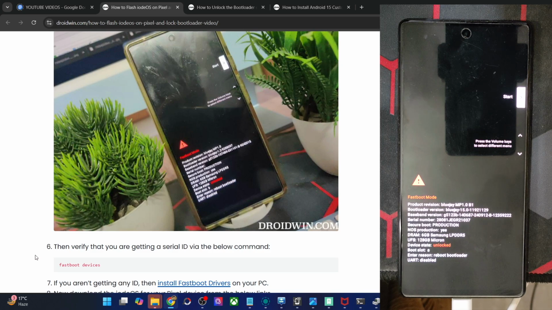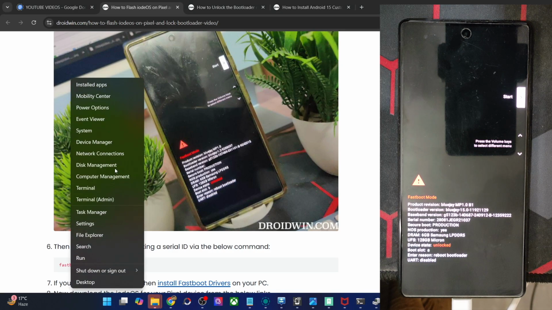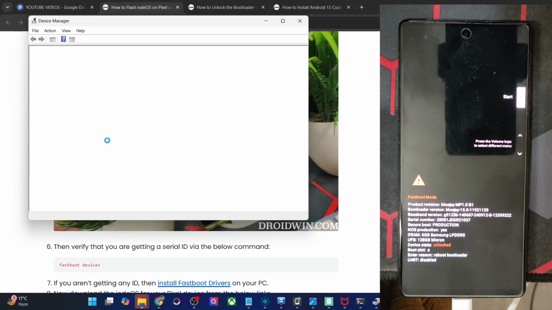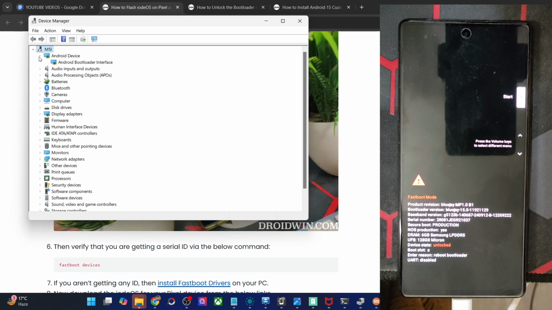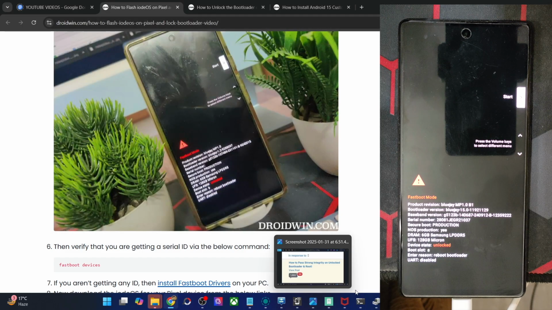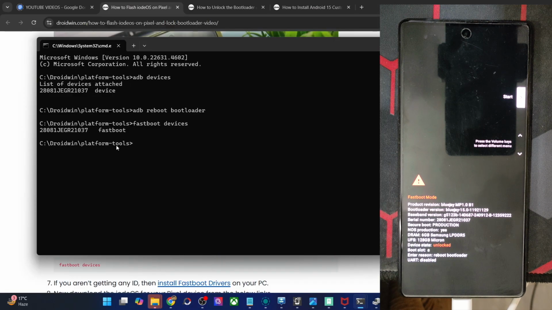Once you install the drivers, right click on the Windows icon and choose Device Manager. Then expand the Android phone section and verify that your phone is being shown here as the Android bootloader interface. So this, as well as the serial ID next to fastboot, signify that your PC is able to read the phone in fastboot mode, and we are now good to go ahead.